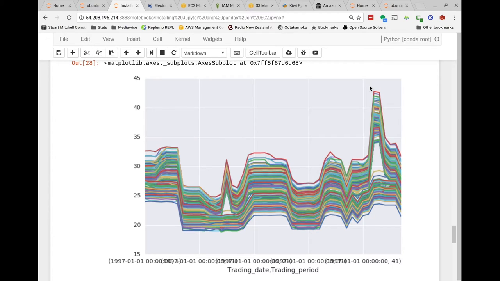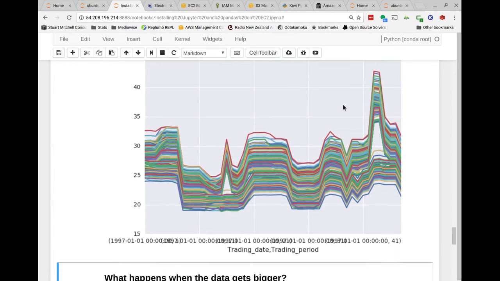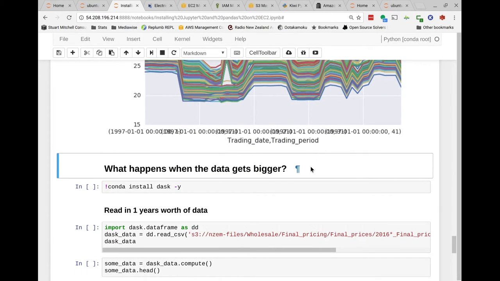Okay, so any questions about that? Loading a data set in and playing around with it? No? Cool. So what happens when your data gets bigger?